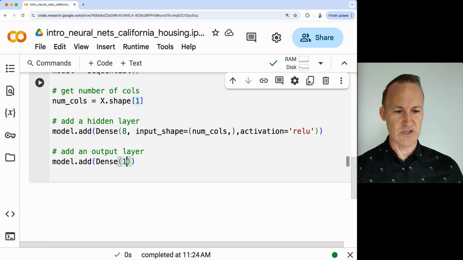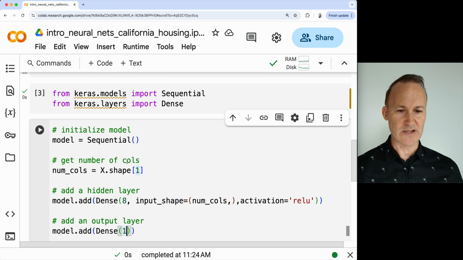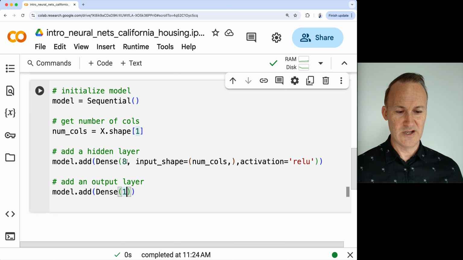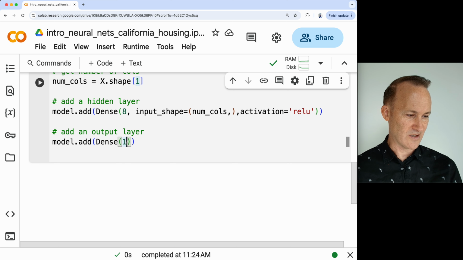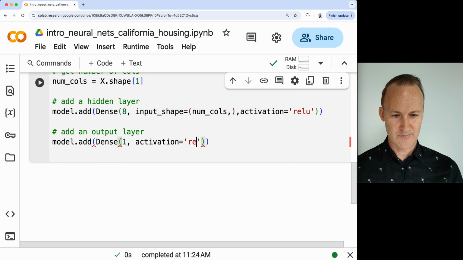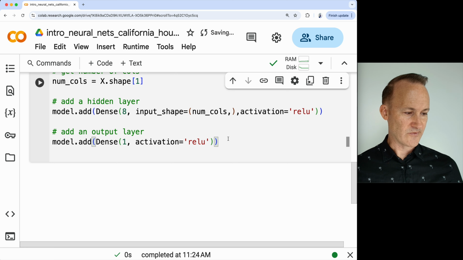What's interesting is that ReLU maps positives through and maps all negatives to 0. Median house value is going to be positive. So you could add a ReLU here, which I think makes sense. I'm going to go ahead and add it, because it forces everything to be positive. We don't want any negative house values.